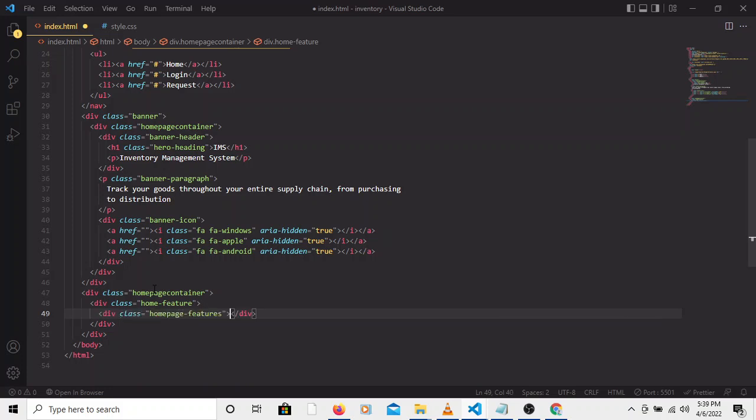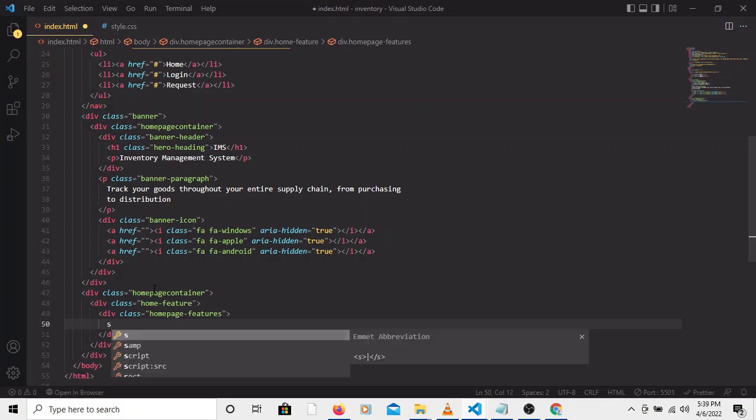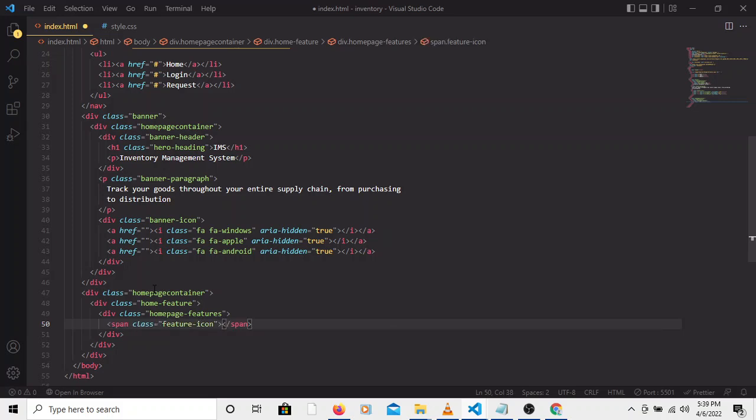Next, I'm going to include here the icon. So I'm going to first of all have a span, and let this span have a class of feature icon. When we are styling it, we're going to see. So in this span, I will now copy something here. Let me copy this I tag, Ctrl C, and I'll paste it inside here, Ctrl V.